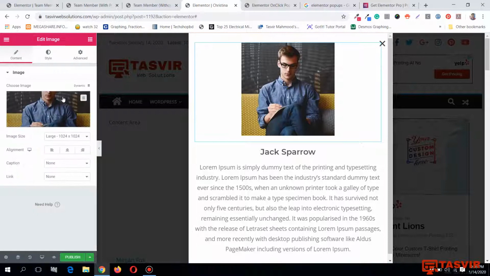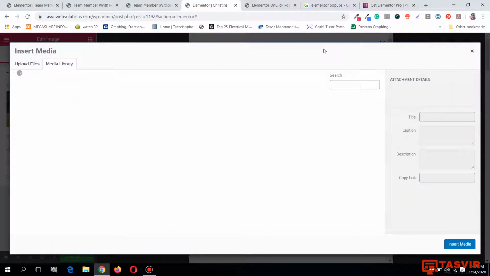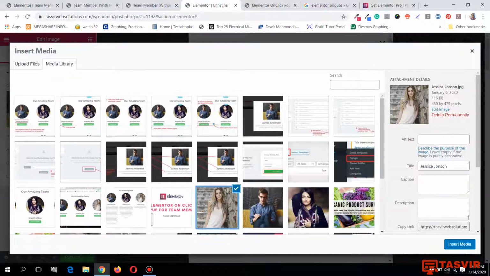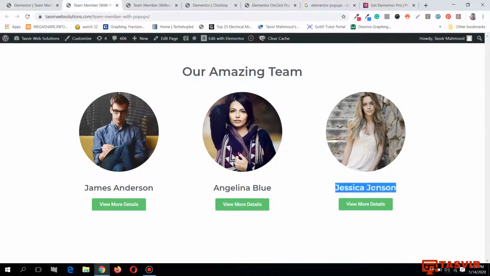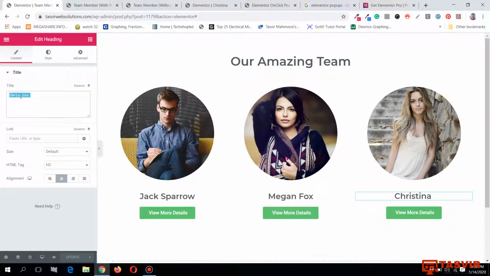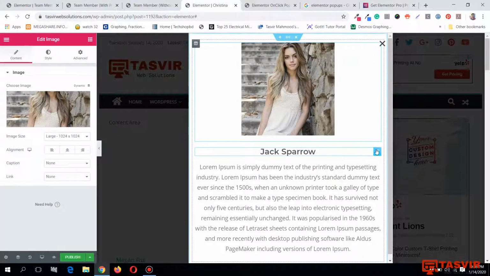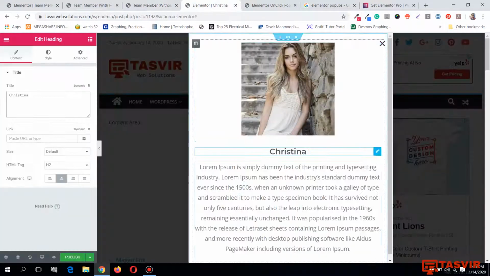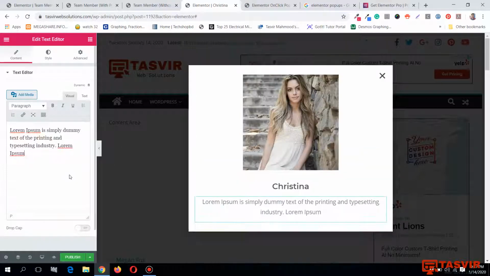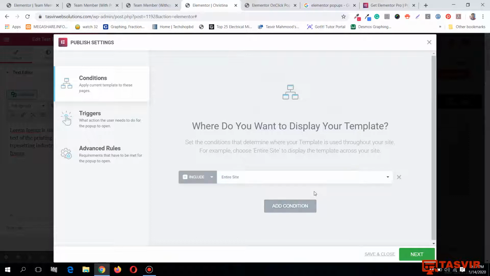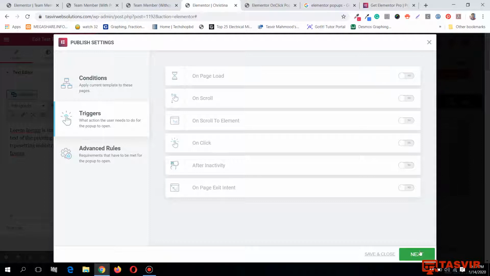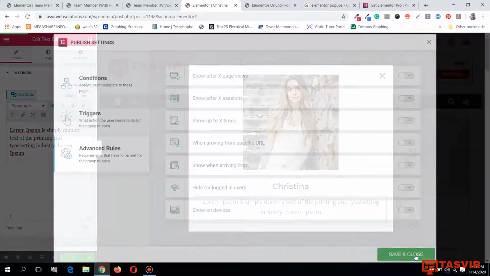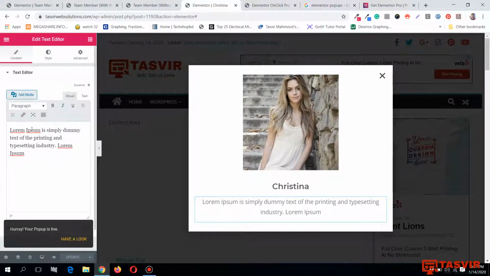Okay, let me just change the image right now. Let me choose her image and then just copy her name. No, not this one. I named her Christina, right? So I'm going to click on this name. Let me just copy her details and then paste it. Okay, so once again I'm going to follow the same procedure. Click on publish, add condition, entire site, next, make sure all of these are turned off, next, then save and close. Okay, so now our pop-up is published.